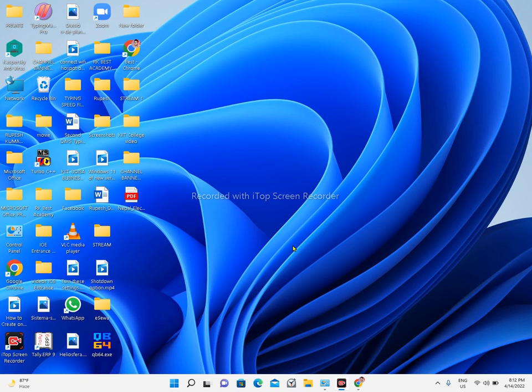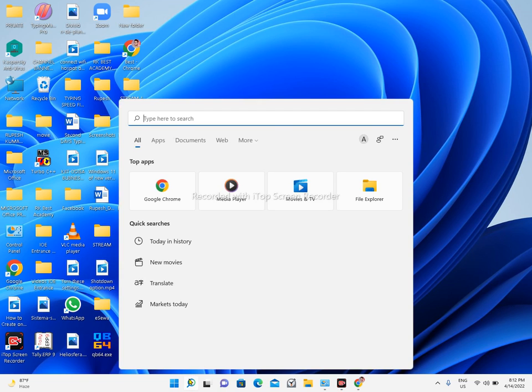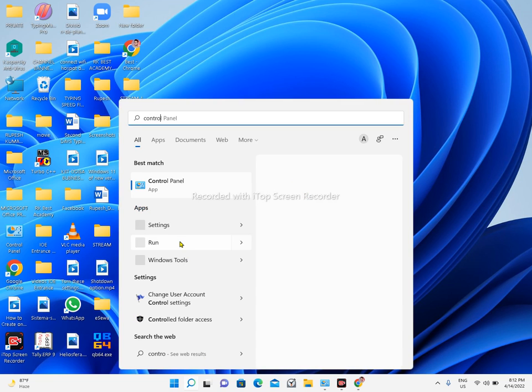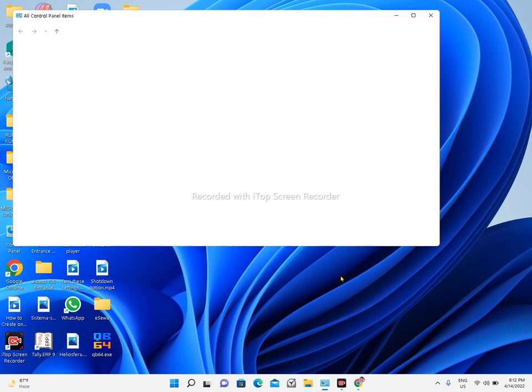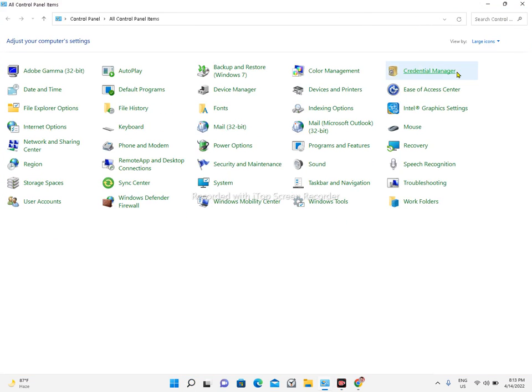Please click on the search box and type control panel, and open the Control Panel. The Control Panel is open now. Click on the view by option, change category to large icons, and click on it.